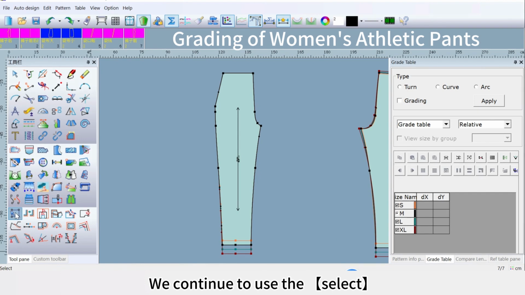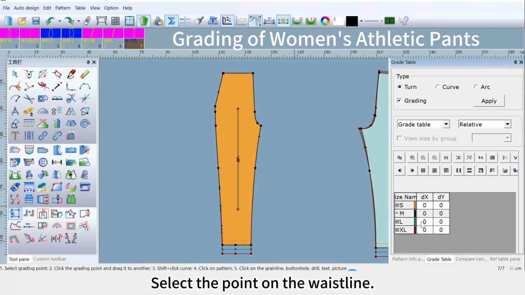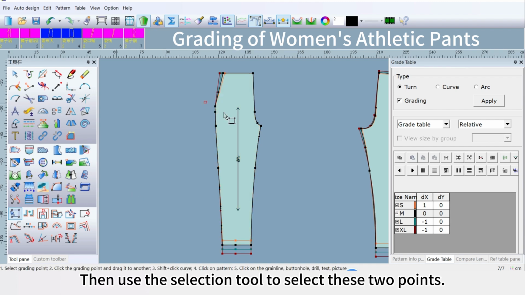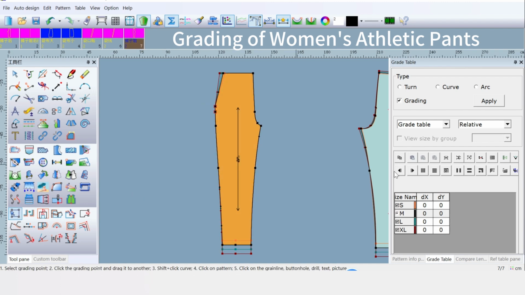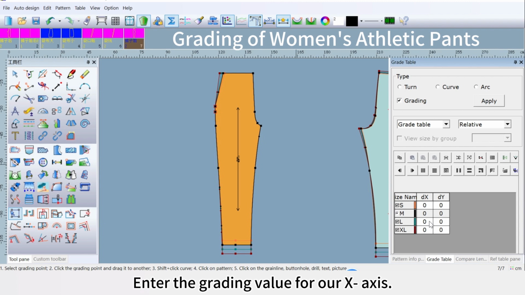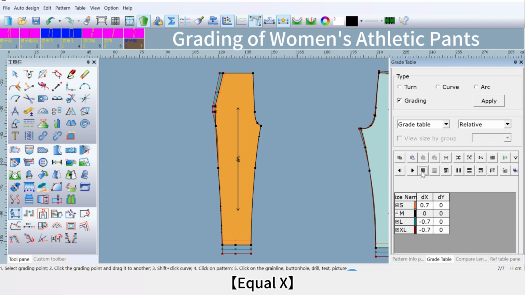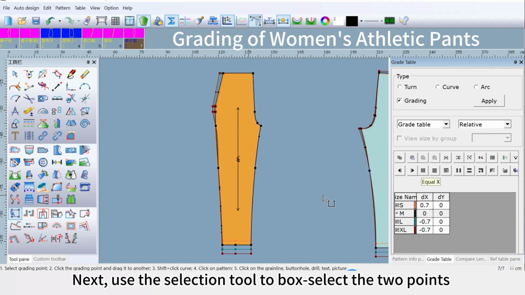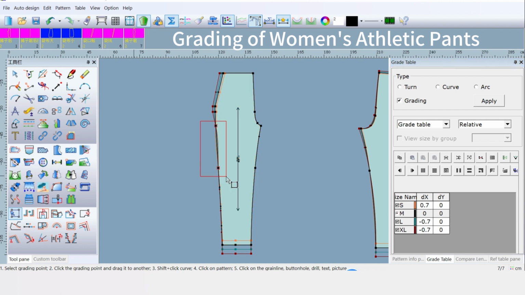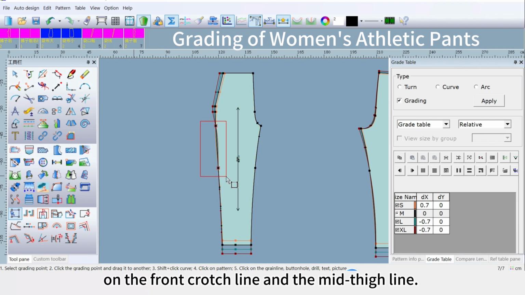We continue to use the select. Select the point on the waistline. Enter the grading value for our x-axis. Equal x. Then use the selection tool to select these 2 points. Enter the grading value for our x-axis. Equal x.